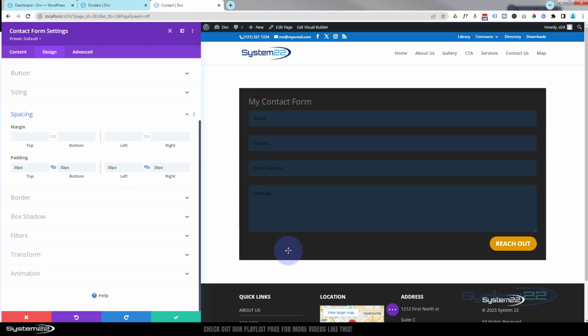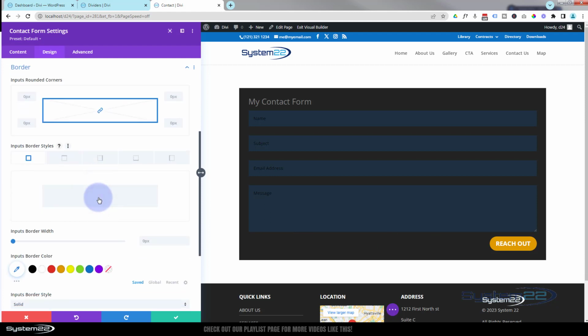And as you can see, that's just giving it a bit of breathing room there. If you want to add a border to your field, you can do so right here. With border, we've got inputs, rounded corners, and these are for the input fields here. If I give them perhaps 20 pixels, you'll notice that these have got rounded corners there.